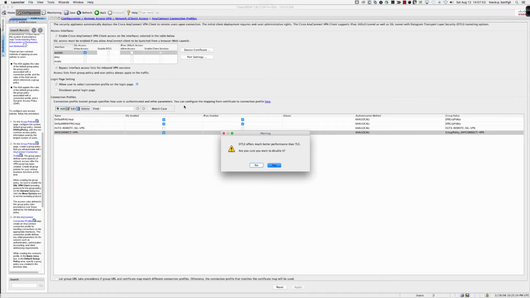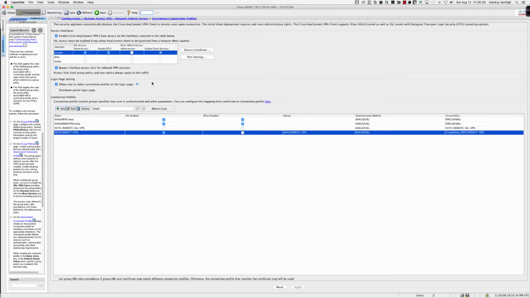I don't need DTLS on, right? It says it offers better performance. Are you sure you want to disable it? So you don't need it on, so I'll click no. But just to show you, all you need is SSL access on that outside interface. Again, if you had a certificate, you could do that. You could play with ports. But we are set up here.